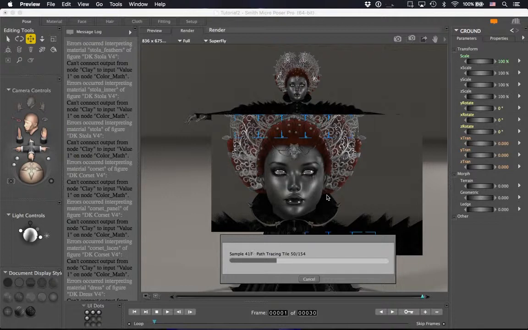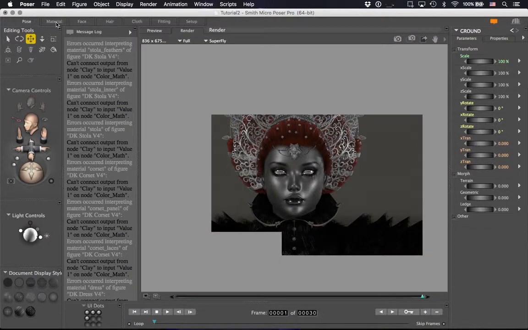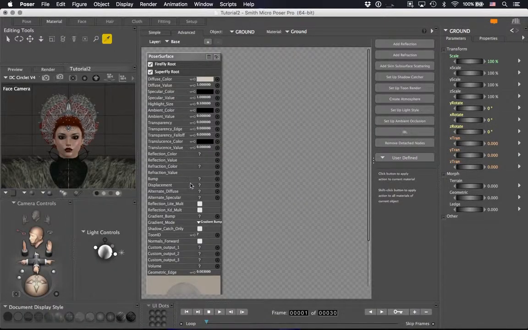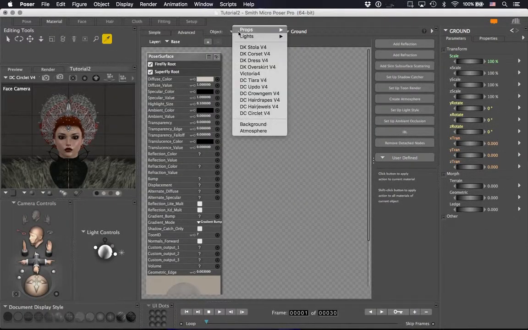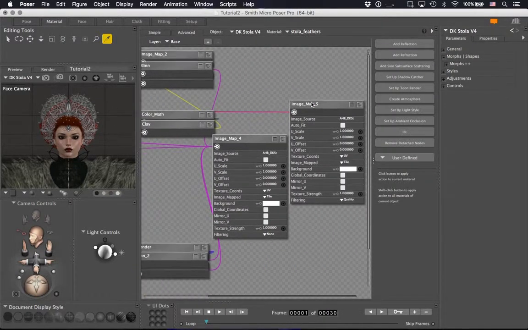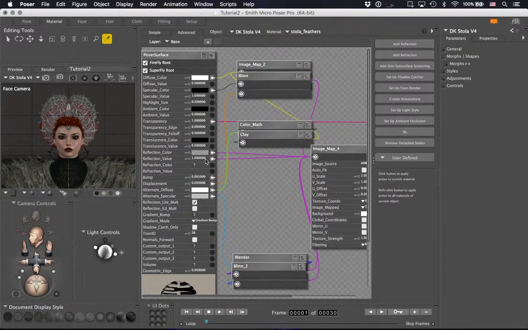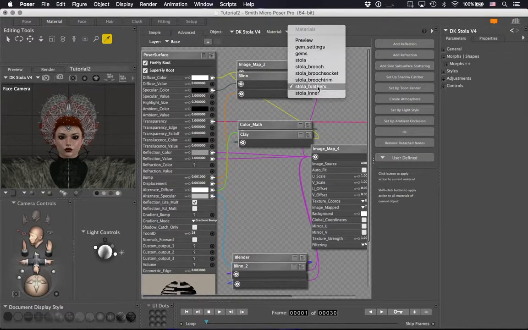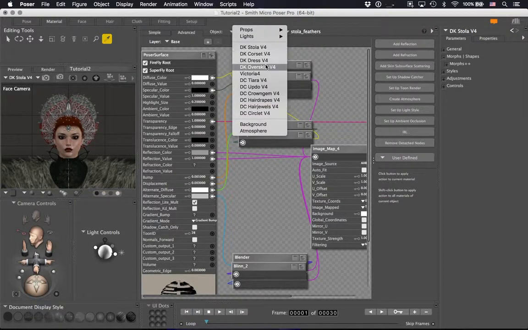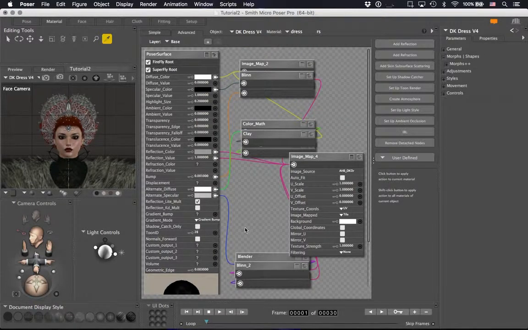So this is an example of the kind of thing. Going into the material room, we can see that's what she's supposed to look like. You can see here there's a lot going on, and cleaning up not just this one, but every single one of these, and I believe her dress has a huge number of materials. Manually cleaning up every one of these materials would take a long time.